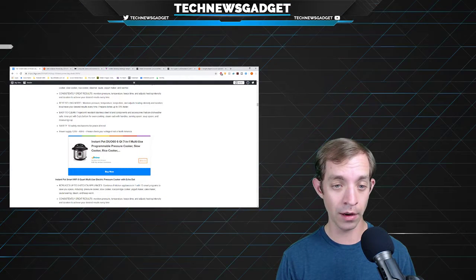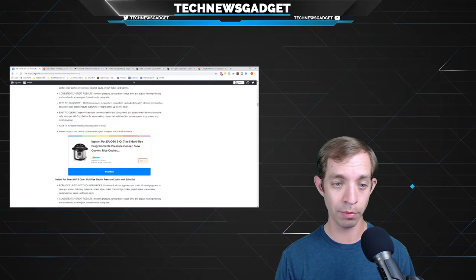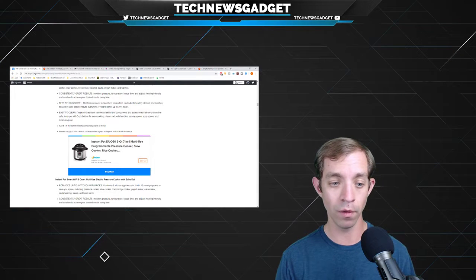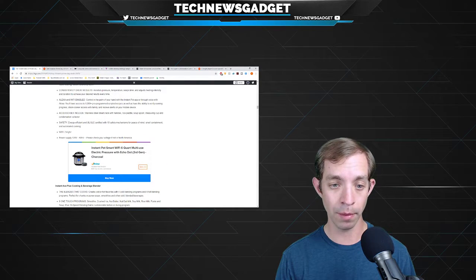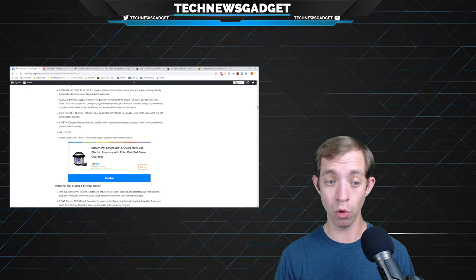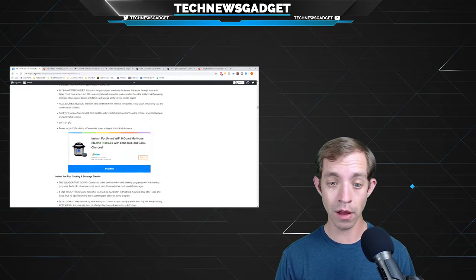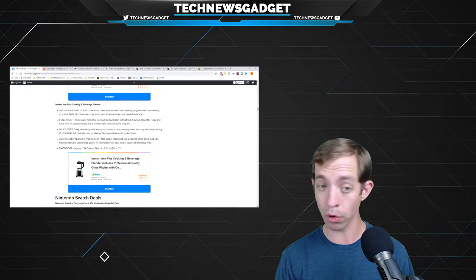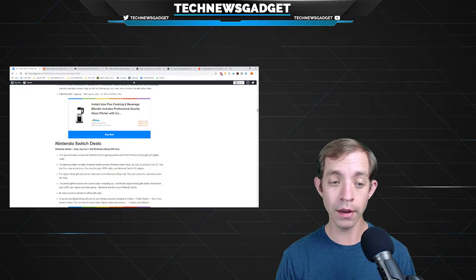Oh, this one looks similar. The Instant Pot 6-Quart 7-in-1 Multi-Use Programmable Pressure Cooker for $59. If you want to step it up a notch, you can get the Wi-Fi 6-Quart in a charcoal color for $89. They also have a blender, apparently, that you can get for $90.